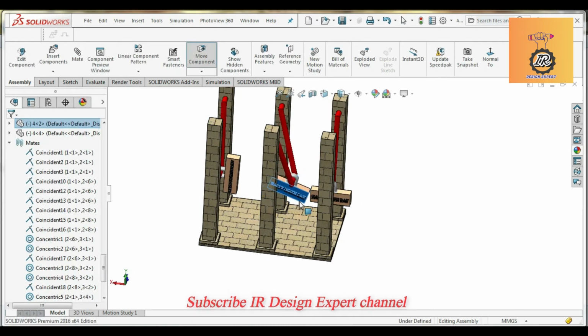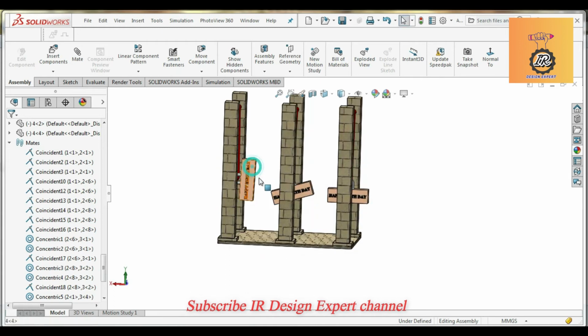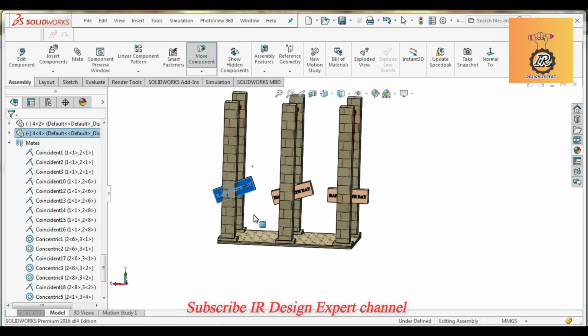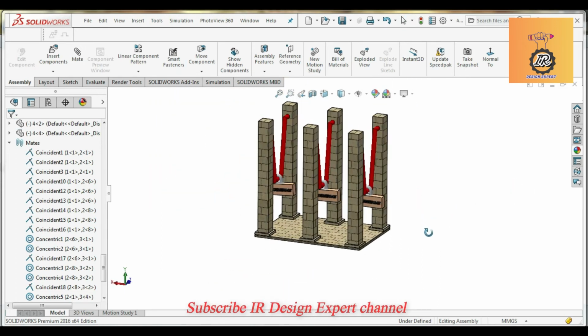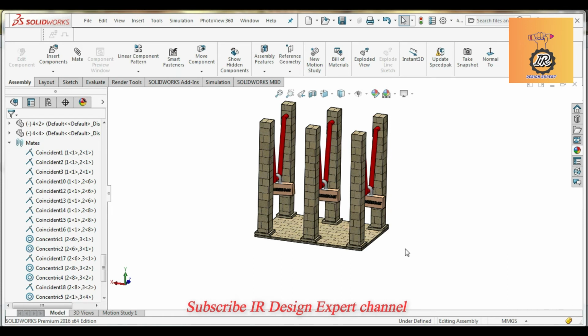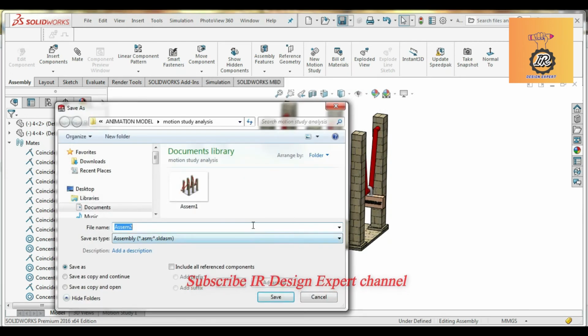Now we just have to drag it and locate the proper location of the bed tray block. I want to save, rebuild and save.